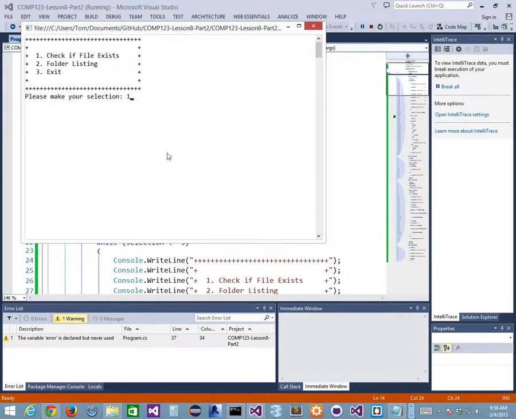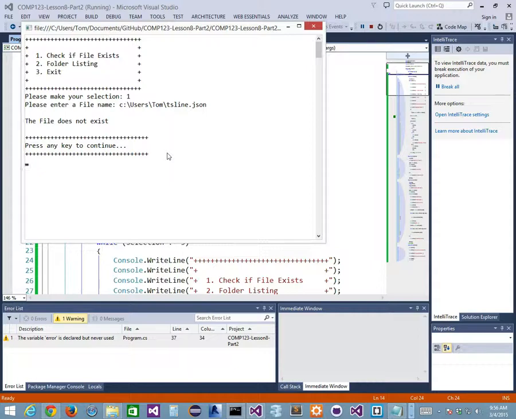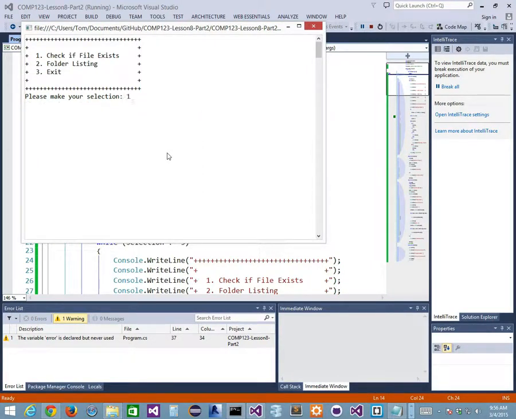So I'm going to go again. I want to do check if a file exists. I'm going to say C:\users Tom tslint.json. File doesn't exist. What's going on? How come it's not working? I know it does, because I just looked at it. Let's do another one. So I'm going to check to see if file exists. My file is going to be a star. File doesn't exist. There's no star file.